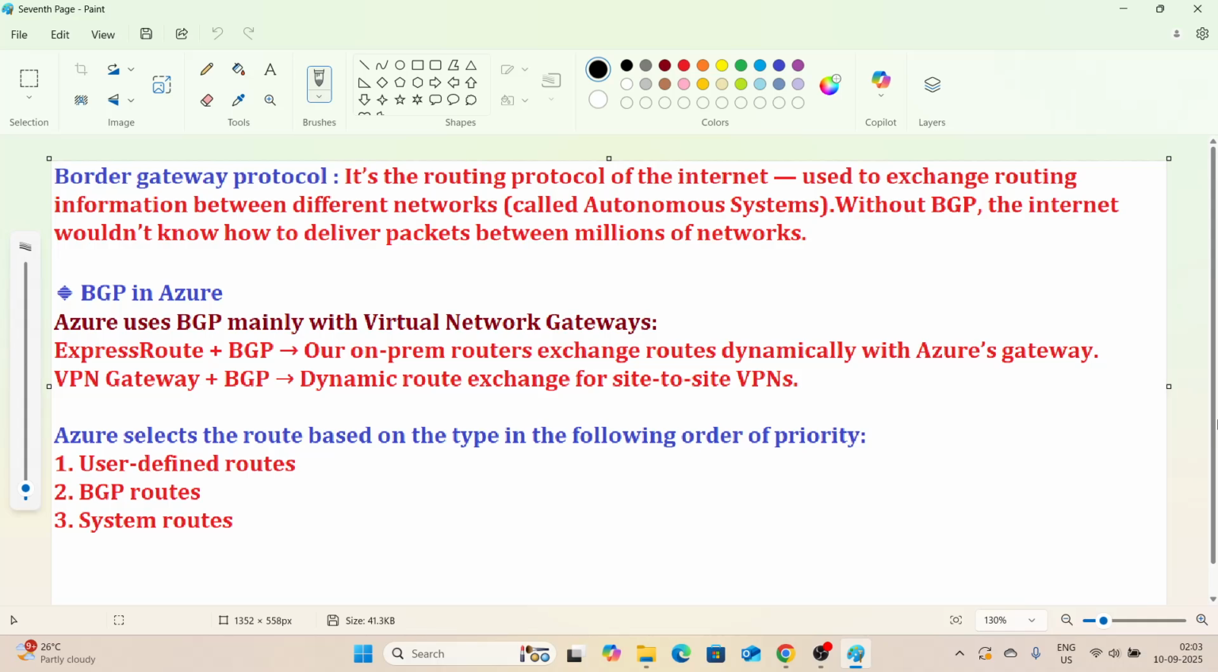So that's all. Today was the theory part, and tomorrow I will create a lab on user defined routes plus system defined routes, or Azure routing.